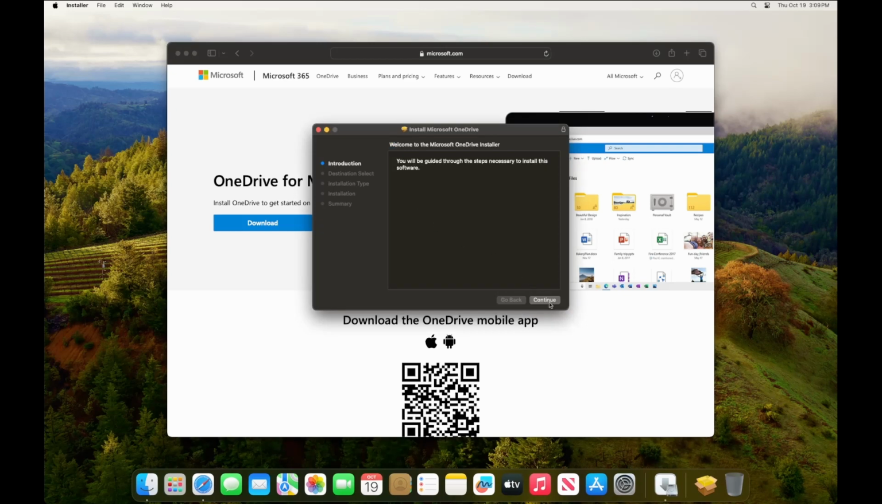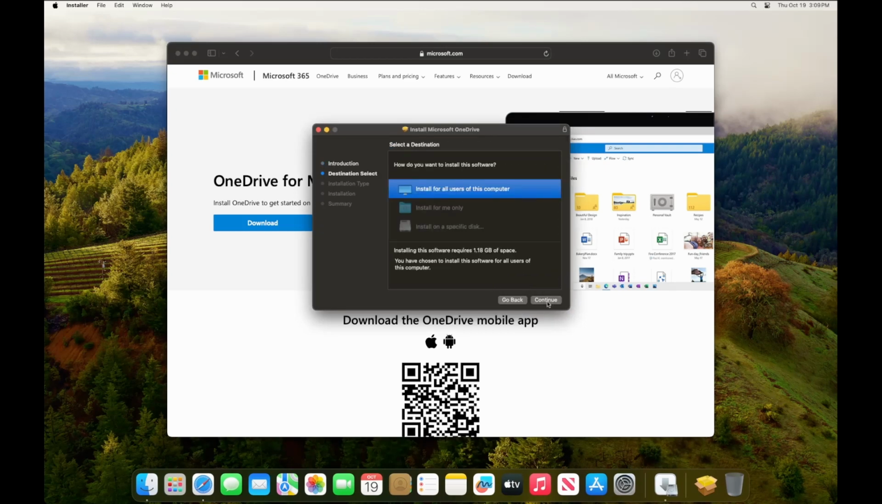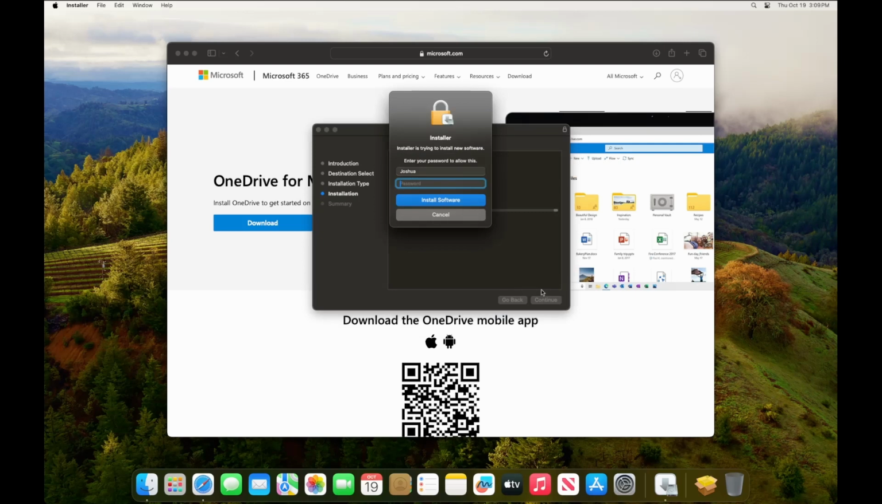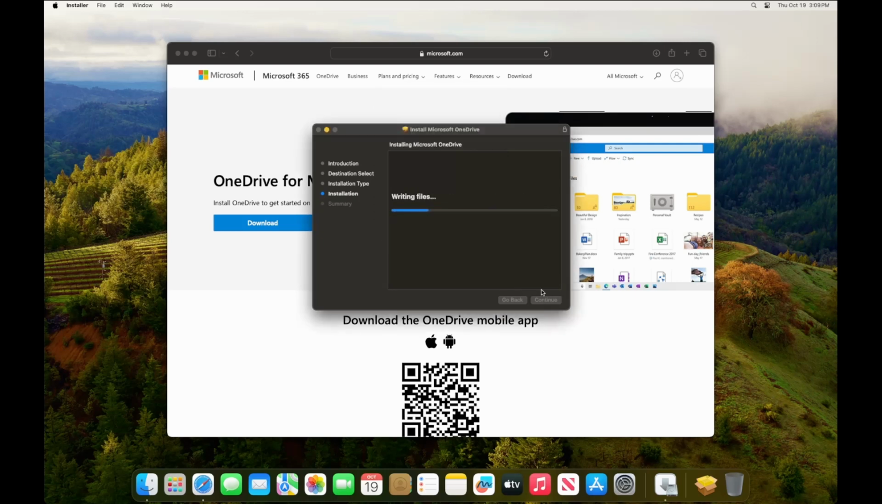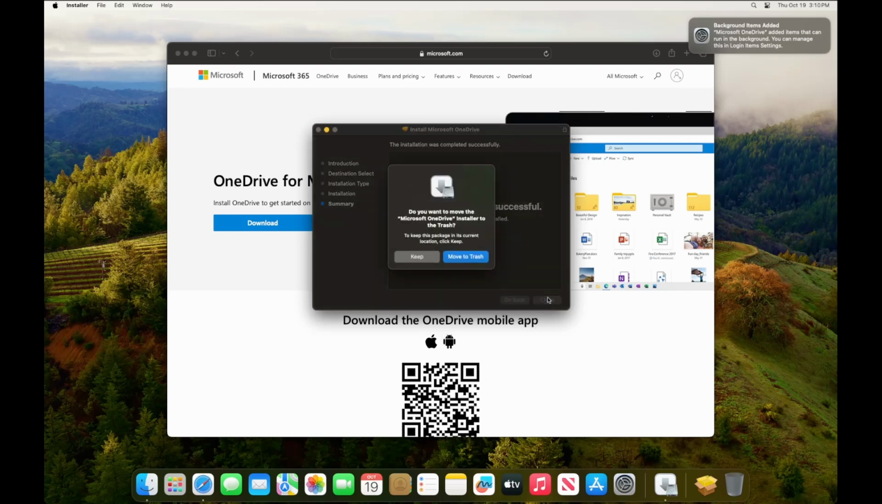Once that installer opens, hit continue. You want to install this for all users of the machine. We'll hit install. This is where you'll type in your admin credentials and then hit install software. You can see in the top right corner that it does have some background items added. Once that installation is done, you can hit close. It might prompt you to move that installer file to trash. You'll want to do that.